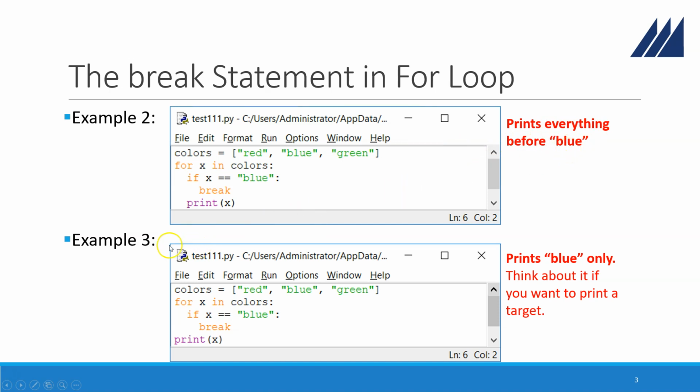Let's take a look at the third example, which is different. You can take a look at the code over here. It's exactly the same; the only thing is the order of the statements. Here I have the same list and the same for loop header. Inside this for loop, pay attention: I test if X is equal to blue, then break. But inside the body of the for loop, I do not have any print statement. The print statement is actually outside the loop. Take a look at the indentation over here.